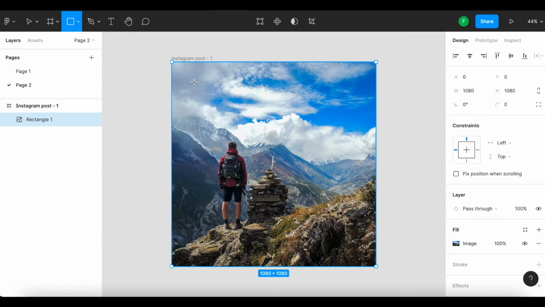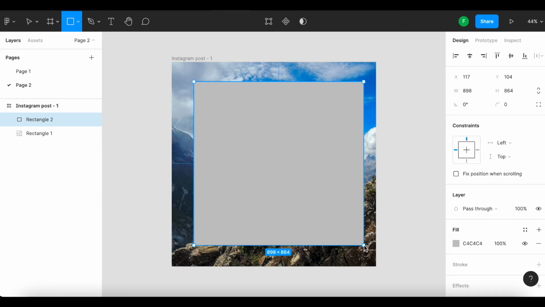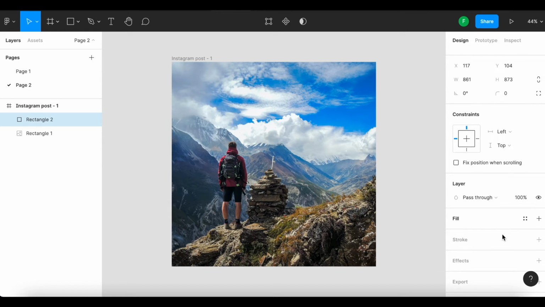Now, to enhance the look of our post, I am adding some borders and colors. Again, you can test this out with your own design. So, removing the fills and adding the stroke.